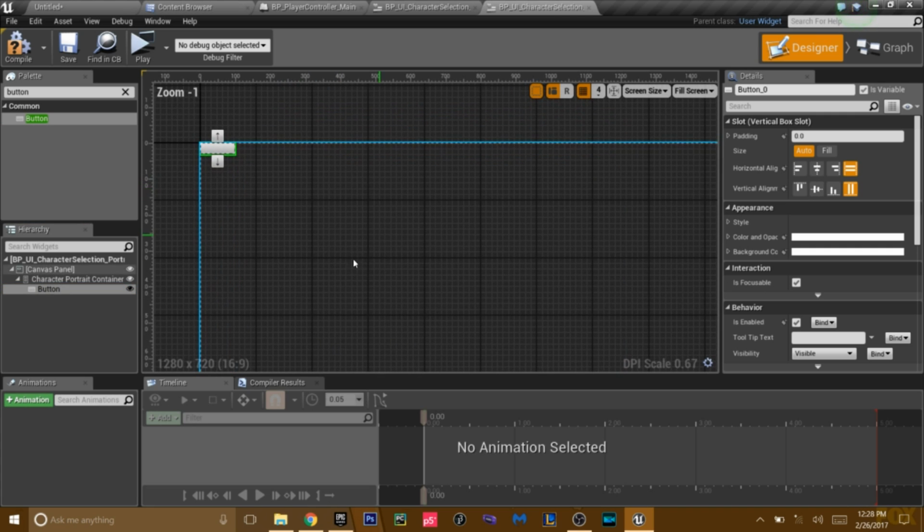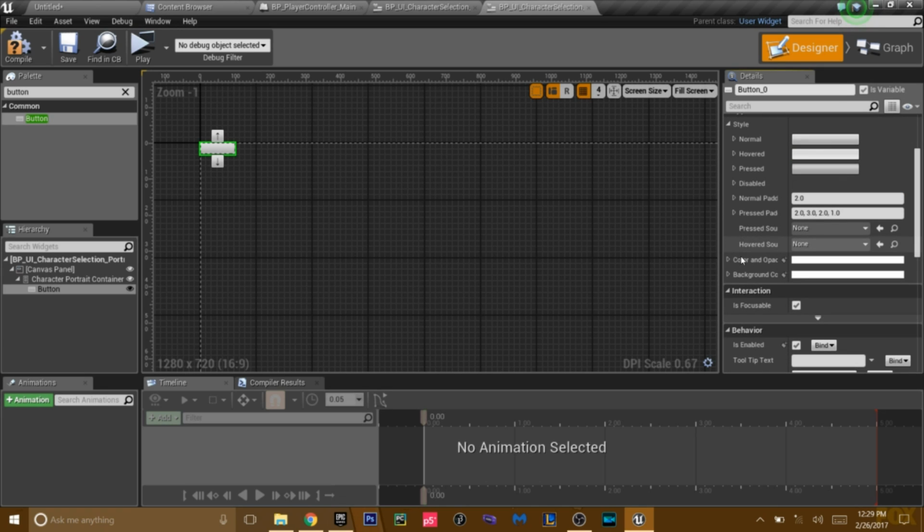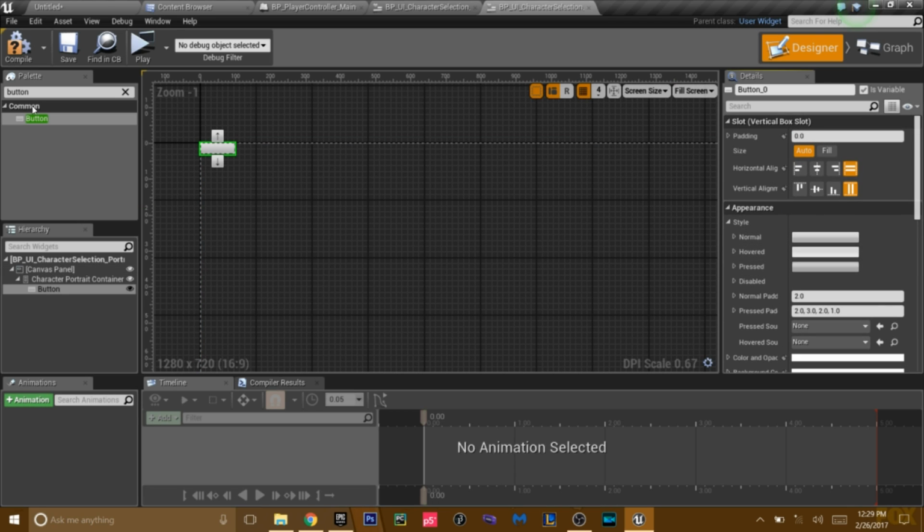Now our button needs an image. Obviously we're going to dynamically change the image when we start adding these portraits into the screen, but for now, just as a preview, let's just put someone in. Actually, we don't want to do that there. We want to do an image. Sorry about that. Drop an image onto the button.